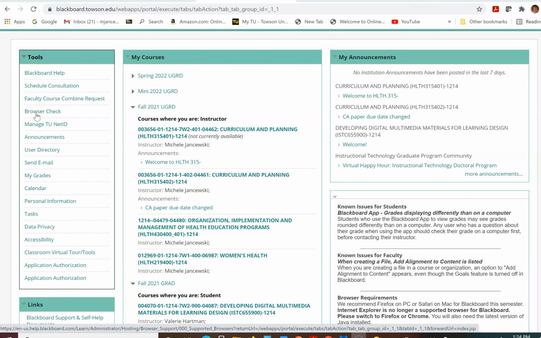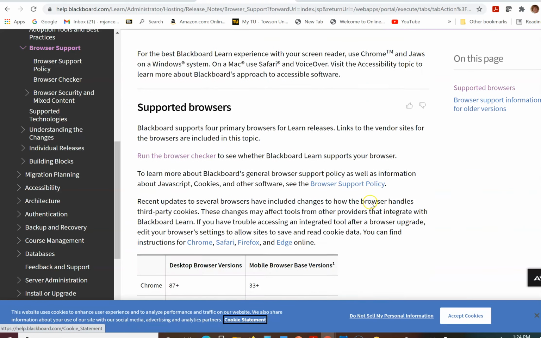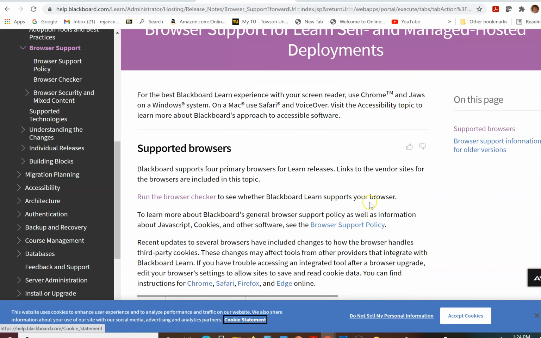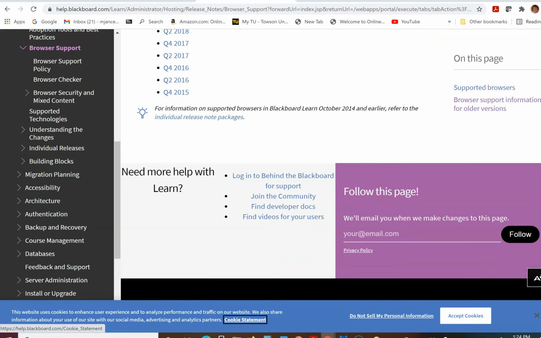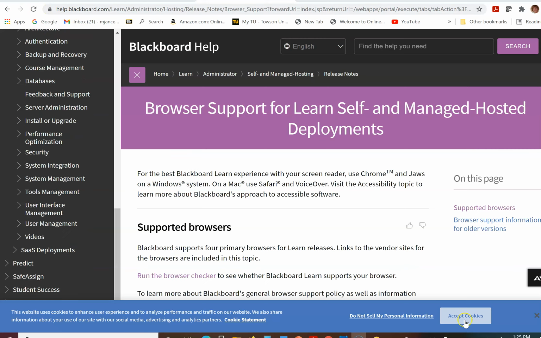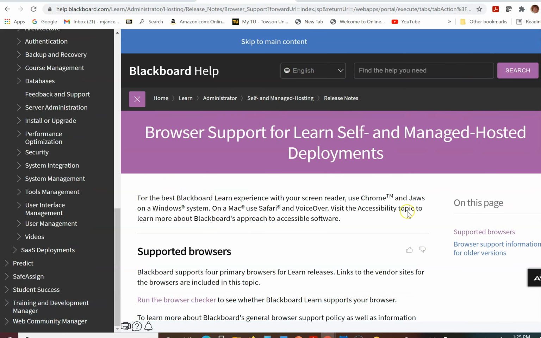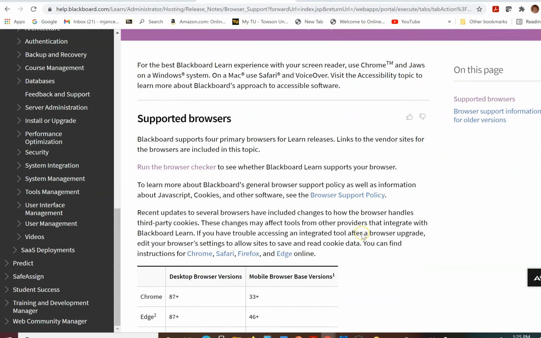The first one is the browser check. Before you start a class or before you start a semester, or if you're having problems, you should always do this browser check. The browser check will tell you if the software on your computer is up to date. You have to accept the cookies, and then you'll be able to click right here where it says run the browser check. I'm running this on the computer I'm using right now.